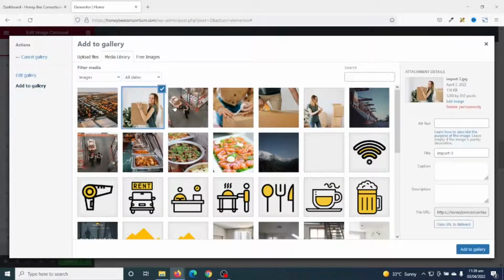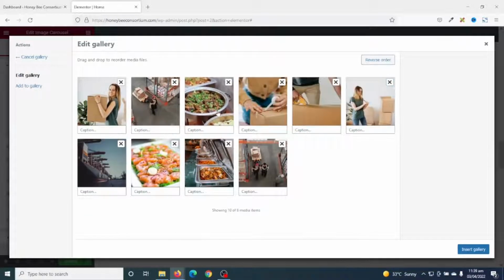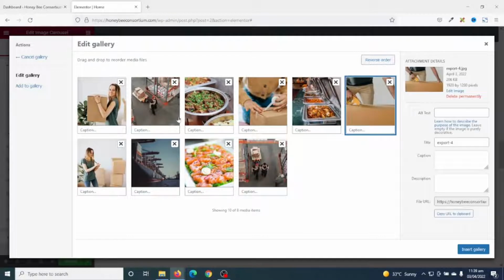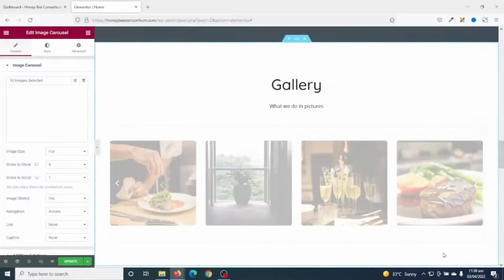So I'll just go ahead and select all these images by holding down Ctrl. Then I click on add to gallery. I can rearrange them whichever way I want. Perfect. Then I go ahead and click on insert gallery.